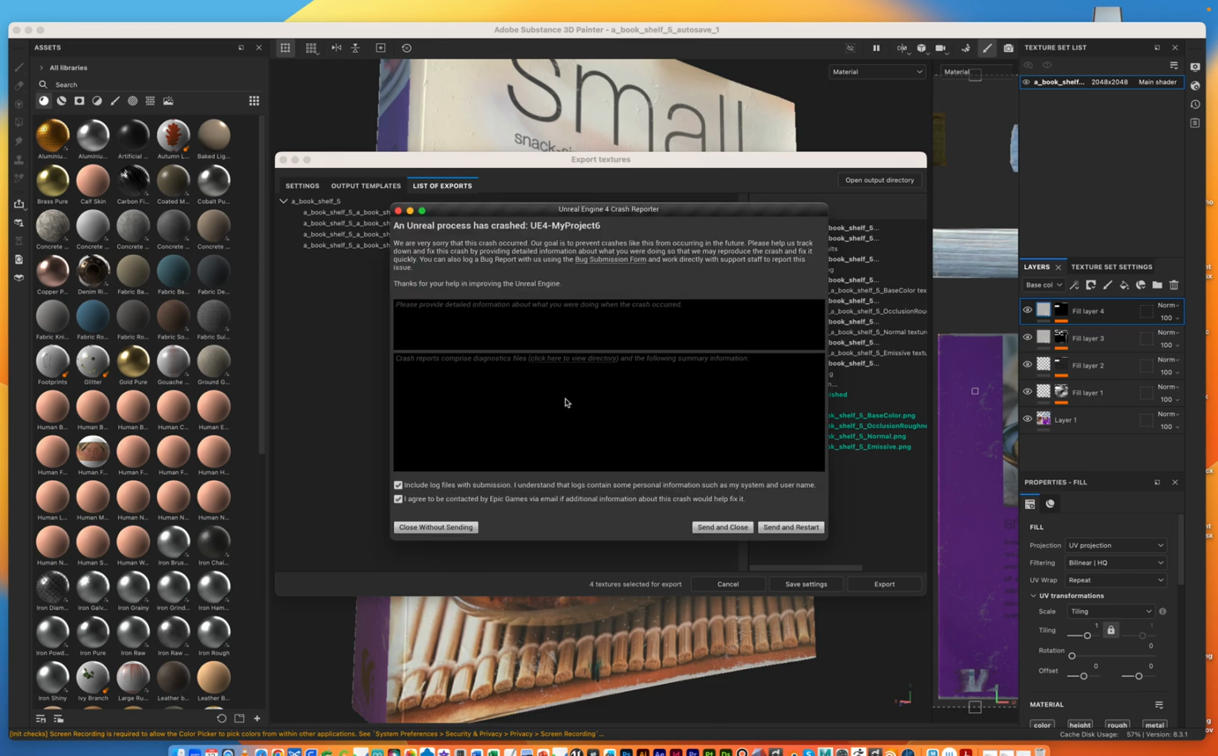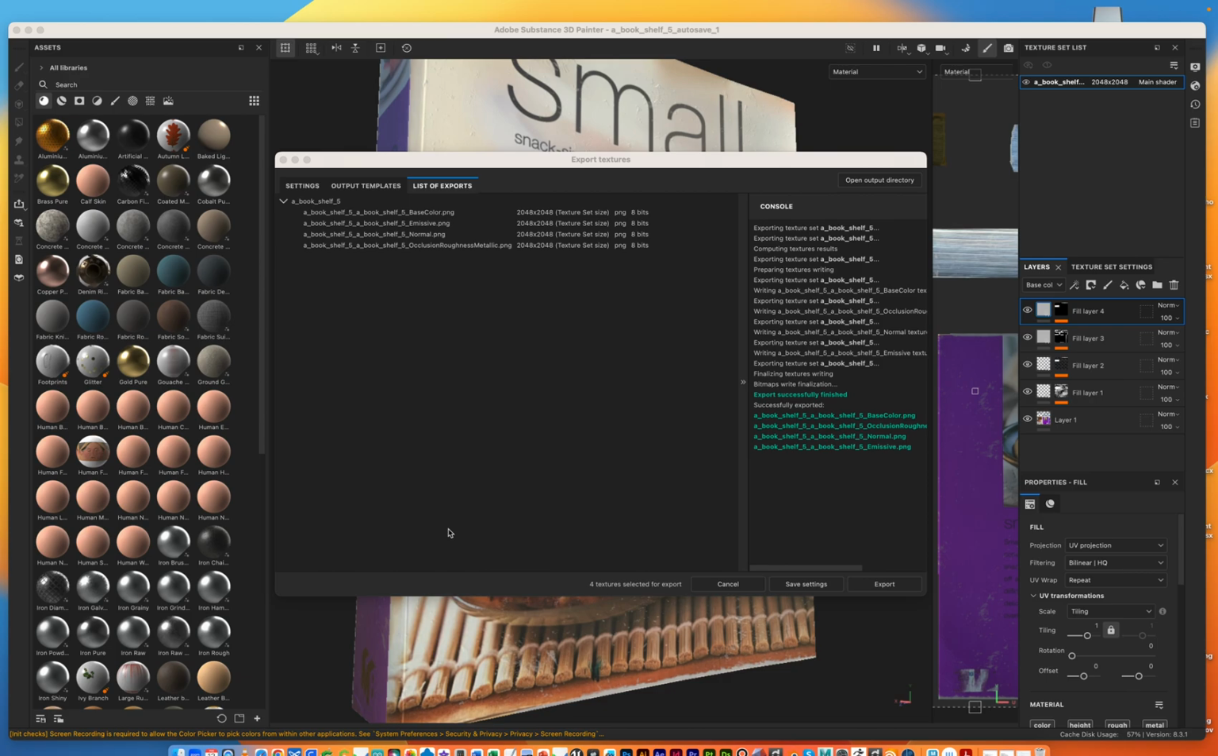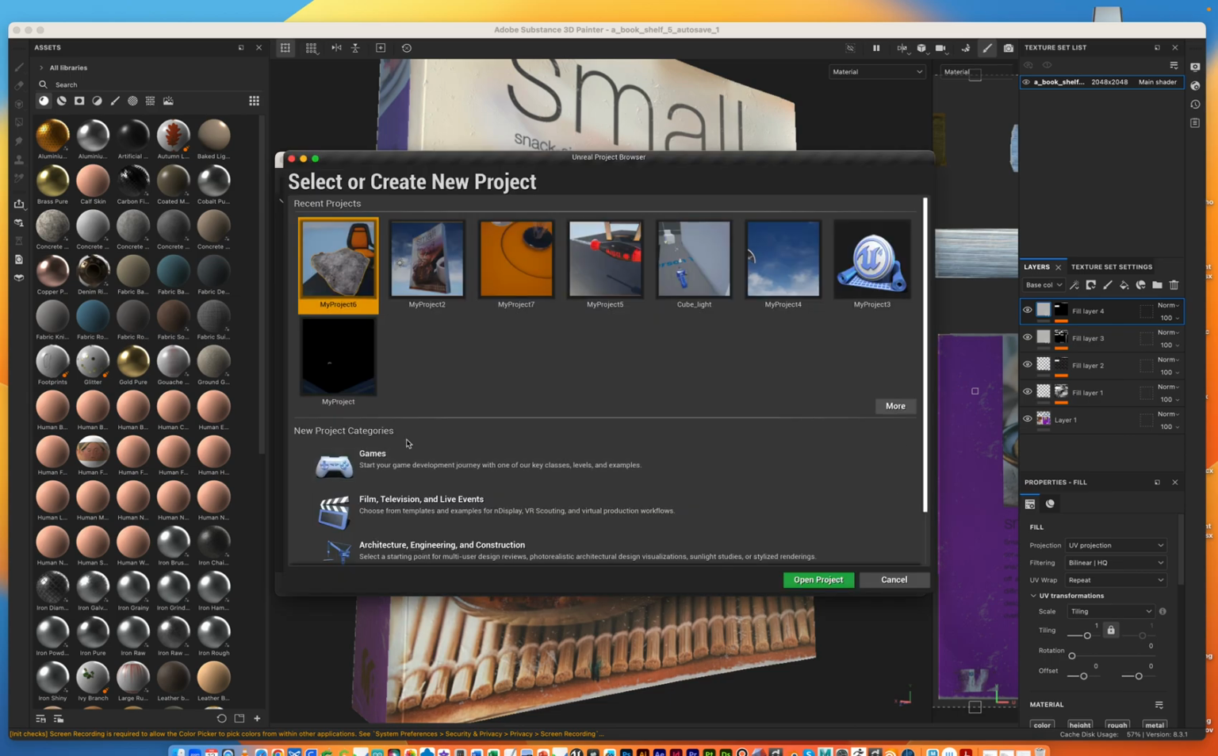So what you guys are going to do is go over and add your textures one at a time. And it looks like my game engine just crashed. So I'm going to open it up again. This may happen every so often, so make sure you're saving every so often.